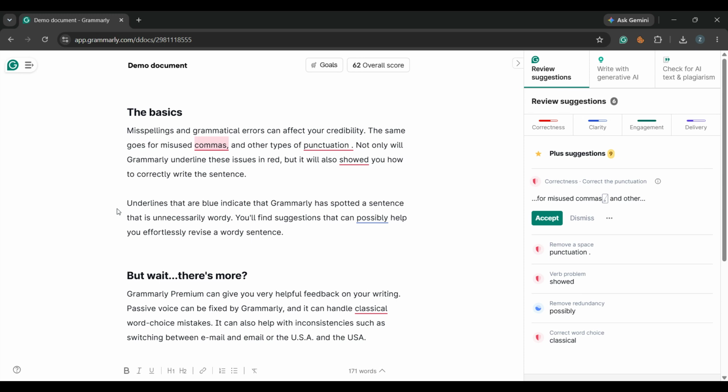Look carefully for the colored underlines that appear under problematic words or phrases. These underlines are Grammarly's way of showing you where it thinks something could be improved. Different colors may point to different types of issues, like grammar, clarity, punctuation, or spelling.